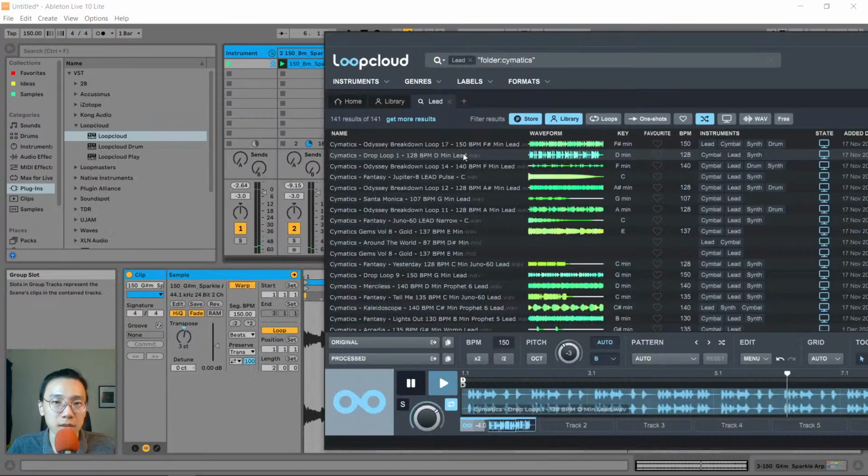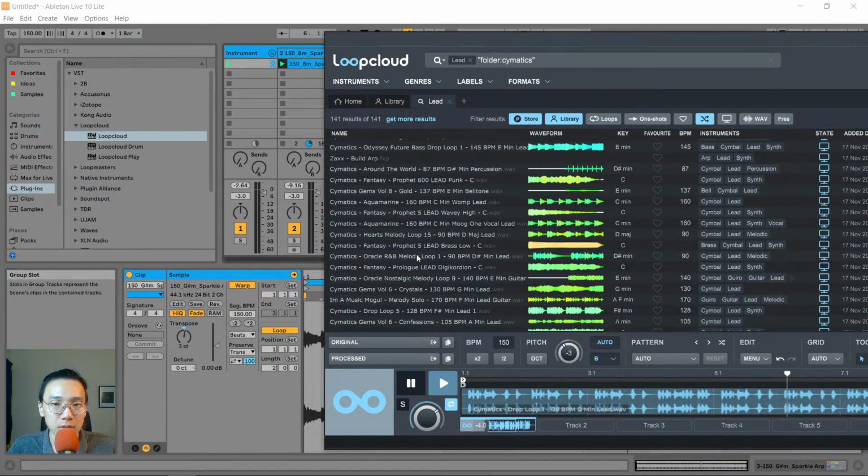Okay, so this is a different type of lead. Let's just find a bit more different one. So lead is pretty much a solo, you can say singer, right? The lead, as the name suggests, lead actor, right? Lead sound. So that is the front, the one that you listen to when you listen to a song, for example.